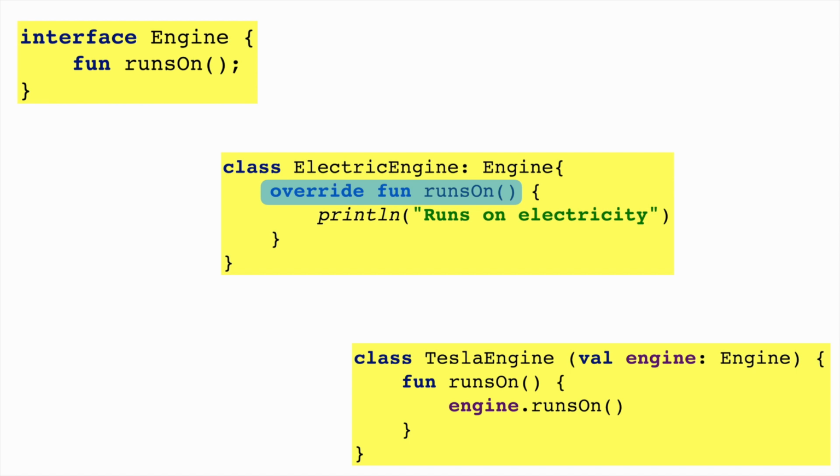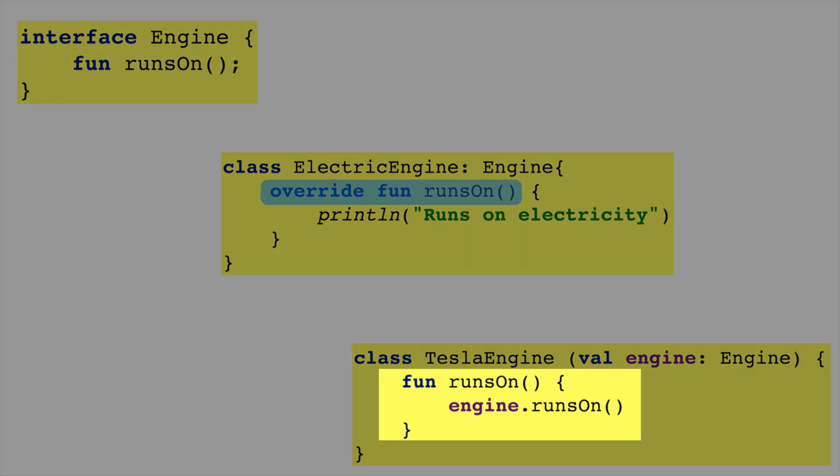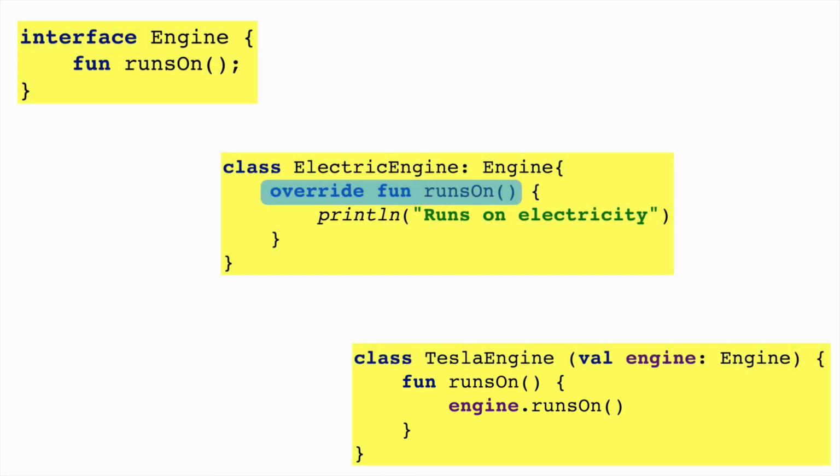Now, just to delegate function invocation to some other object, I still had to write quite a number of lines of code in the TeslaEngine class. Now, the question is, can I do it a little bit more efficiently than what I have done so far? And the answer is, delegation is supported in Kotlin as an out-of-the-box feature. So in this video, we will see how the delegation design pattern can be implemented in Kotlin in a much more efficient manner. So let's get into a demo.